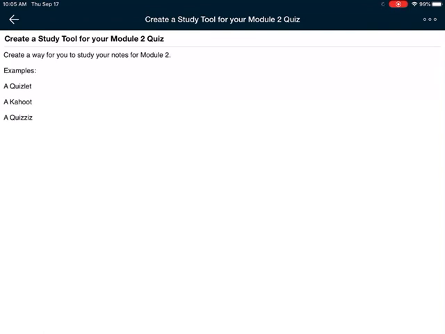But this is definitely something I want you to learn how to do, because in Module 3 we will have an actual test that you won't be able to use your notes on, and so I want you to already get used to creating study tools to help you study for a quiz or a test. So again, make sure you're getting all caught up with everything.